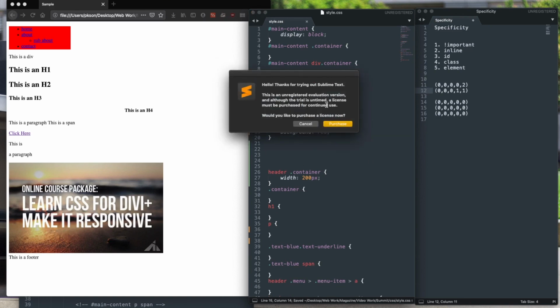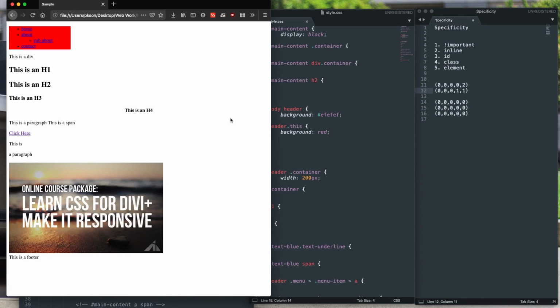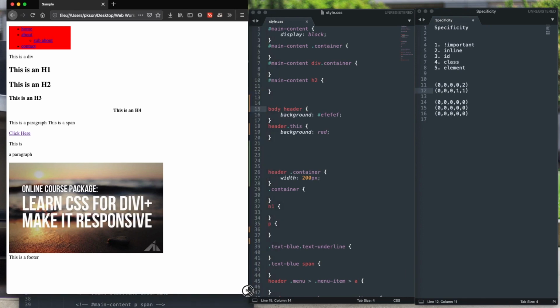Oh, by the way, if you use Sublime Text, they ask you if you want to purchase. Just put in cancel, and you can use it for as long as you want. I haven't paid for this. I use it every day, so I probably should, but yeah.